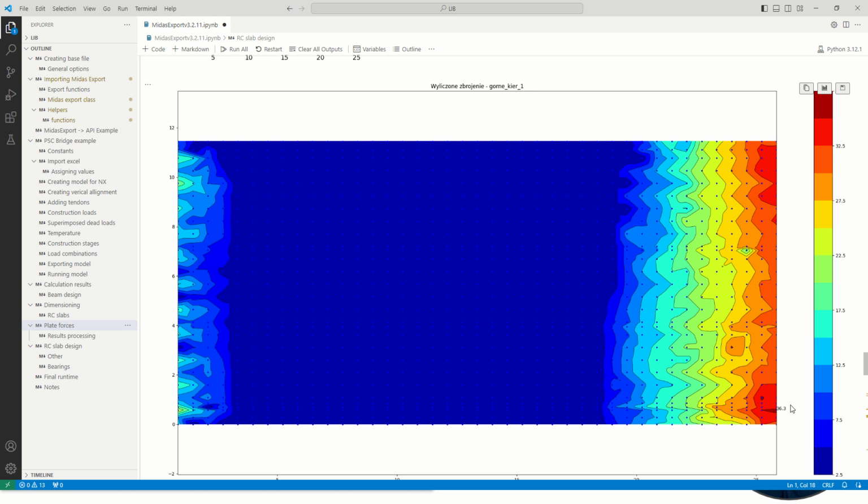Here only the maximum value is displayed, but there's the option to have the value shown for every point. So here essentially in this area just the minimal amount of reinforcement is required, due to these sections generally being in compression, and these sections slowly going into tension as we approach the intermediate support.